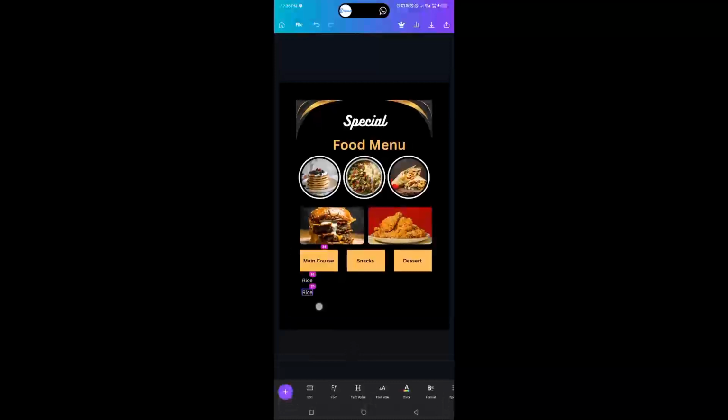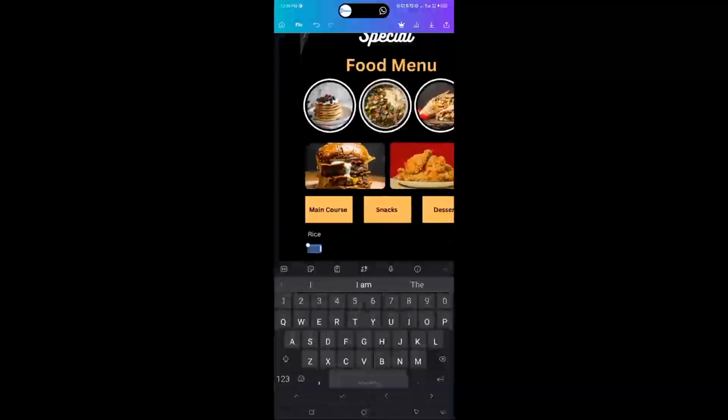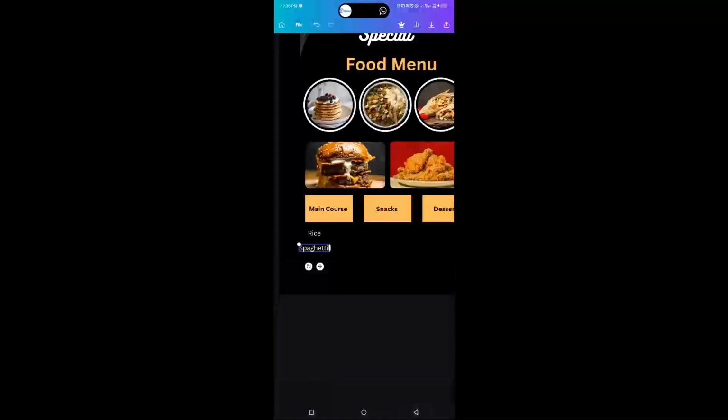So the next one will be maybe spaghetti. Let's put spaghetti, 24. Yes, 24. No, is it 22? Yes, make it 24. So my next one is spaghetti. And you see that Canva is giving me the space between them, 36, 36, 36, to ensure a consistent spacing.